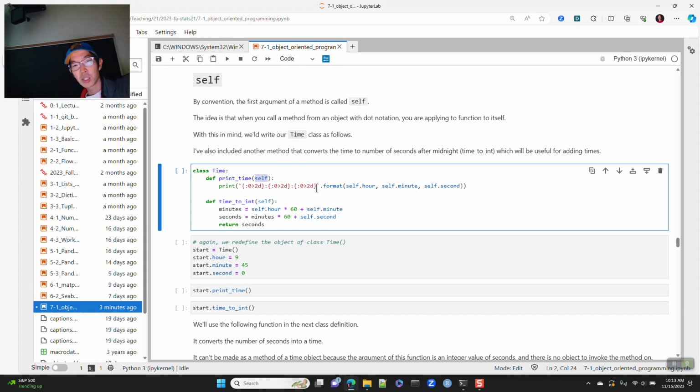And what this will do is take self.hour, self.minute, self.second, and print that out here, okay? And then I'm going to have another method here that will take time self and convert it into the number of seconds after midnight using time to int. So we're going to do self.hour times 60 plus self.minute, and then take the number of minutes times 60 and add the number of seconds, and that will return the total number of seconds.